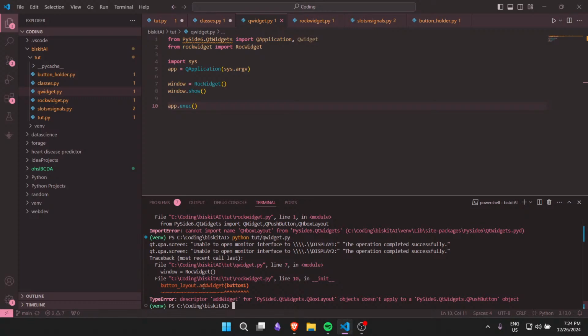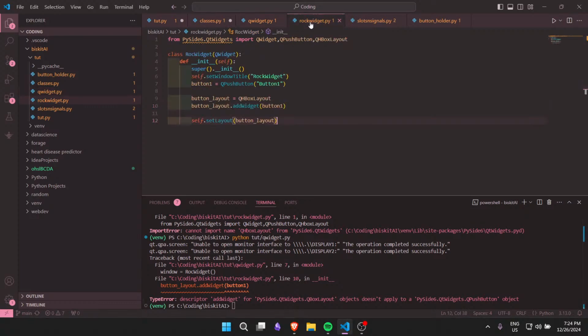Is button1 any problematic thing? Button1 is just here. Just add widget. I mean, sure though. Honestly, I don't.